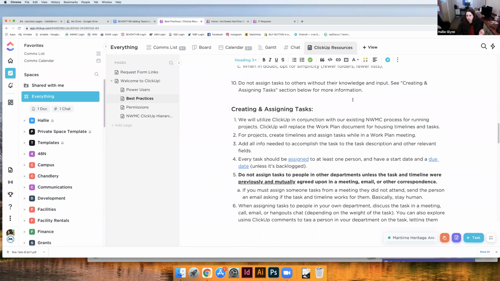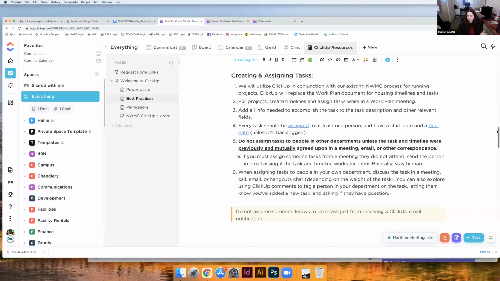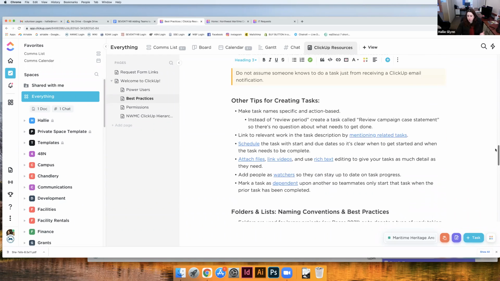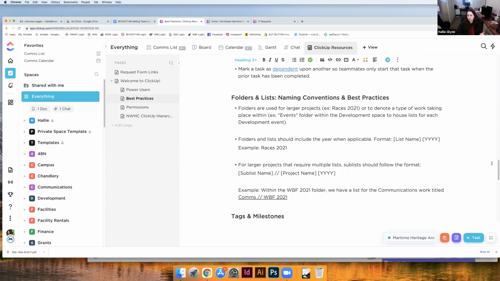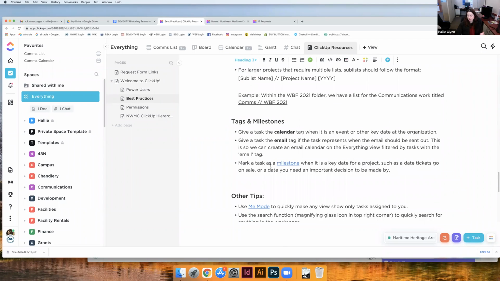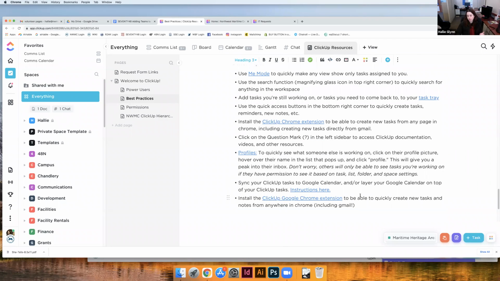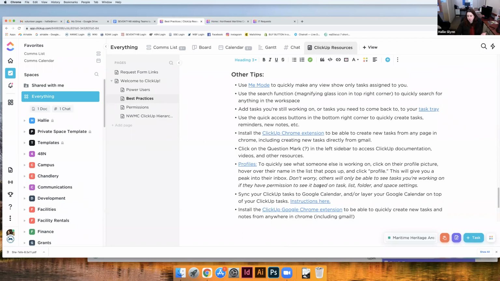There's information about creating and assigning tasks. It's a lot of what I've already covered in these training sessions. There's some other tips for creating tasks, the start of some naming conventions for folders and lists, some information about tags and milestones, and then some other helpful tips. All of these we covered in yesterday's Tuesday training and today's training, but this is just a way to refer back, and it'll give you some links to documentation about these things as well.